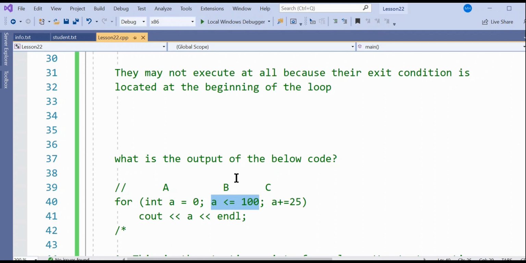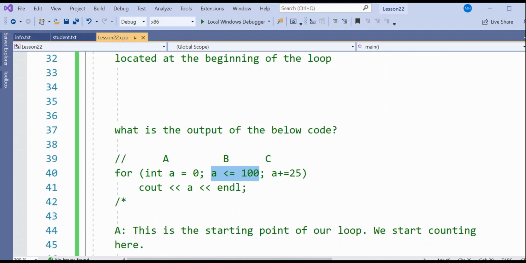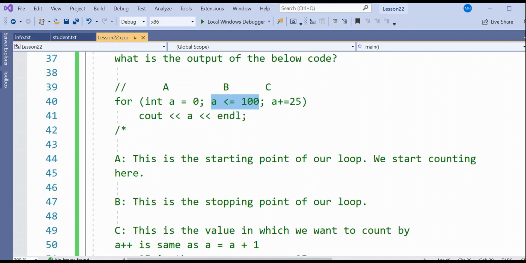You should be able to analyze programs like this and get the solutions. You should understand how it operates and be able to figure it out. All right, so let's go up and discuss these letters above each section. Letter A, that's this right here. This is the starting point of our loop. We start counting from here, and here we started with 0.